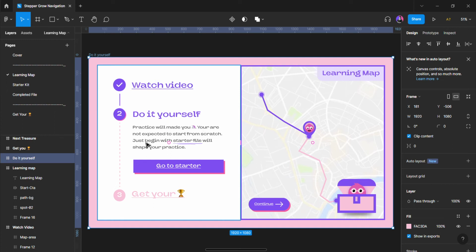This sentence is especially dedicated to you, guys: practice will make you a unicorn, and you are not expected to start from scratch. I already mentioned that this Interaction Treasure is completely focused on prototyping interactions alone, not the designing steps. So we provide you the starter kit and the completed file as well. The starter kit is for practice purposes, so every design step is already there. You have to start from that file itself.